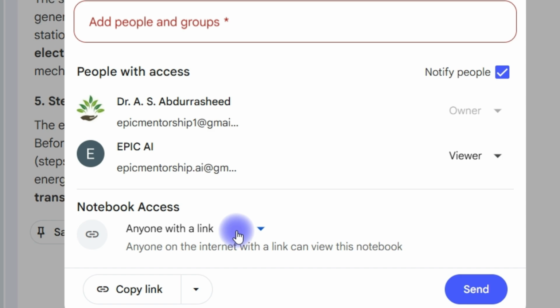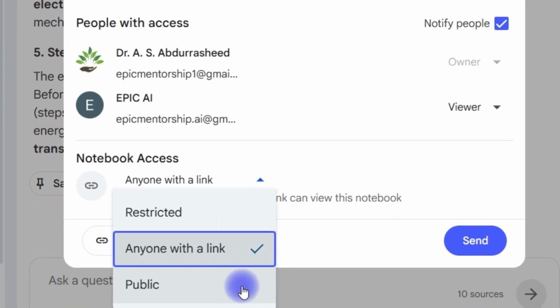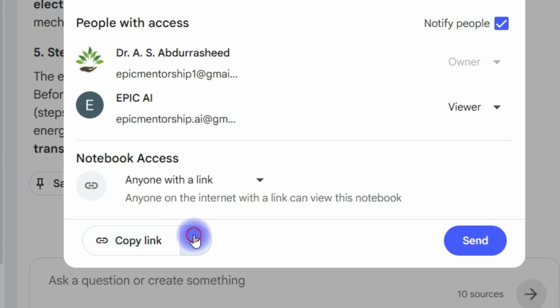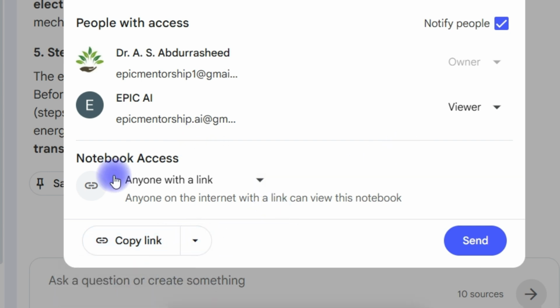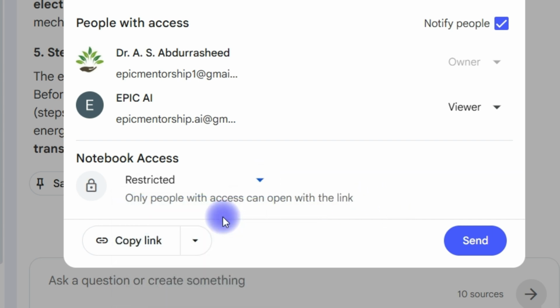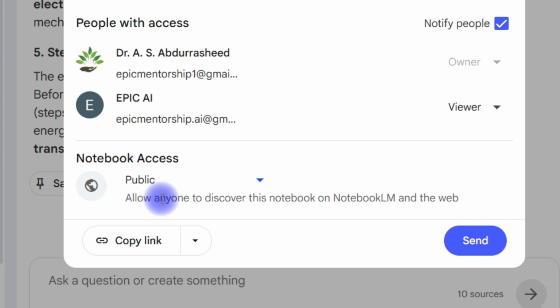Anyone with the link can do something. Okay, so you can say anyone with this link and you can make it public as well. So you can copy anyone with the link, you can copy this link and then he has the option. Okay, anyone on the internet with a link can view this. Okay, or you can make it restricted. Only people with access can open this link, and then you can make it public, which means allow anyone to discover this note on behalf on NotebookLM and the web.